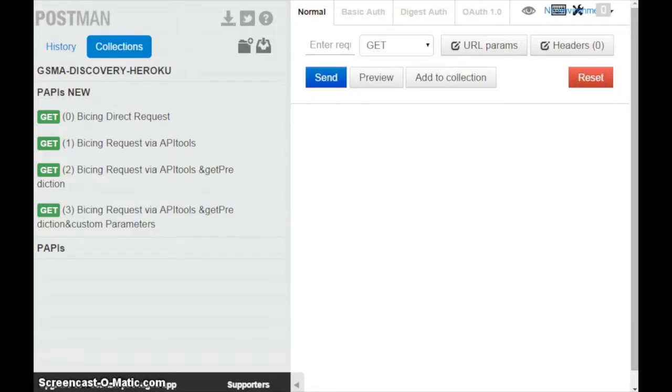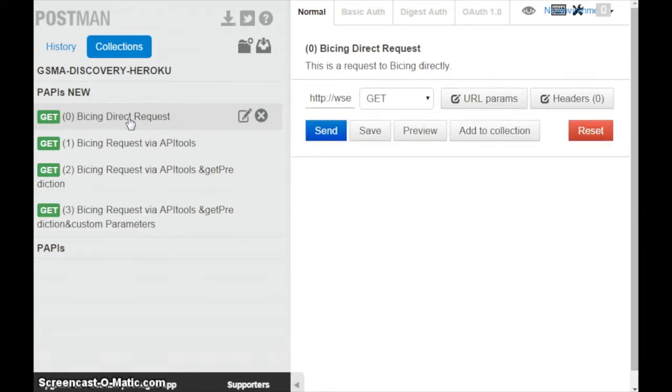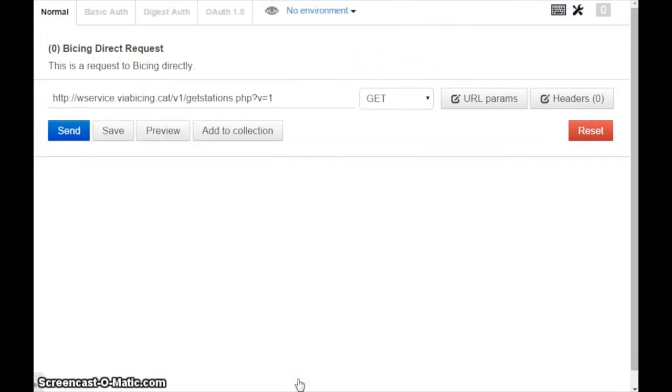I start with Postman. So this is Postman. As I said, it's a really handy tool for testing web APIs. And what I will test first is a plain direct request against the bsync API. So bsync, as you remember, is this service for renting bicycles in Barcelona. This here is the base URL of this API by bsync.